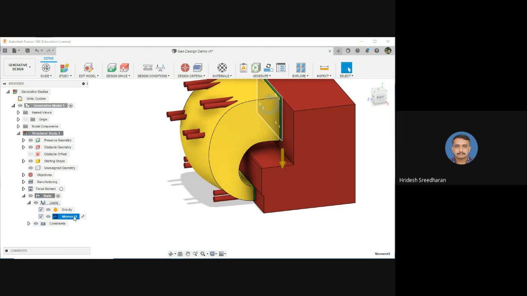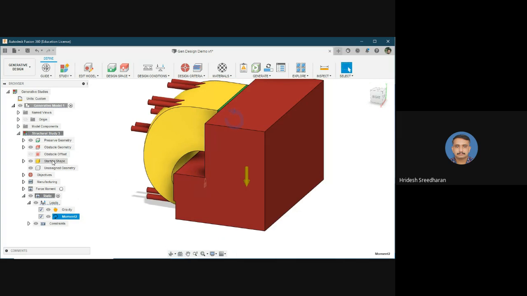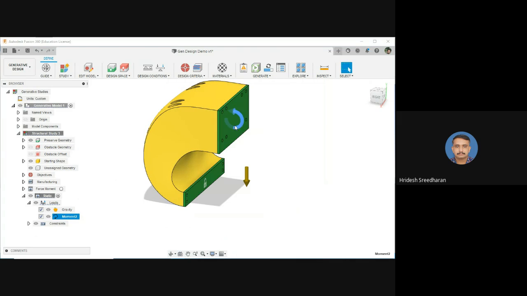So we have defined those moments. Let me close the obstacle. Okay, so you can see a blue mark here, right? So it defined the moment, and the load is given by this arrow mark down. So constraints are also given. This bottom face we have kept it fixed.